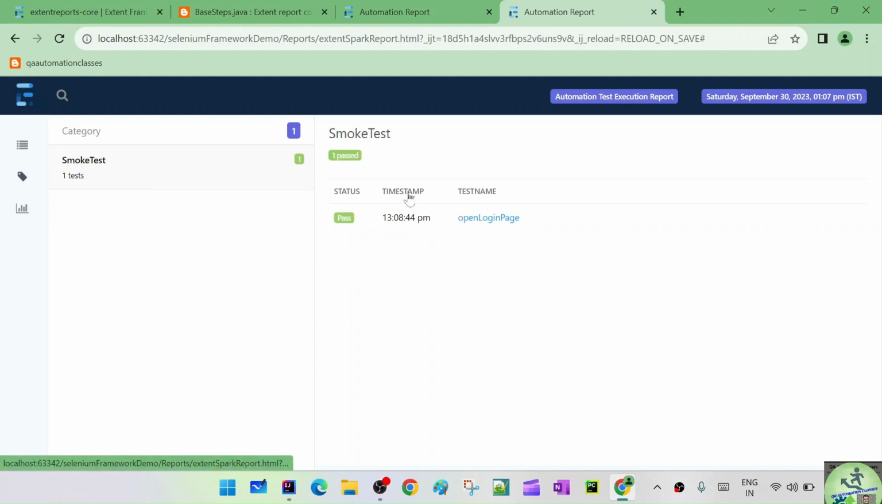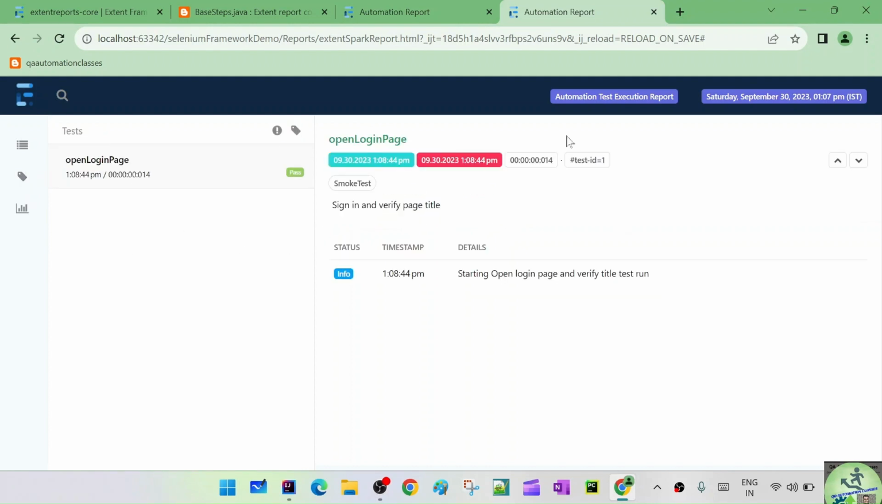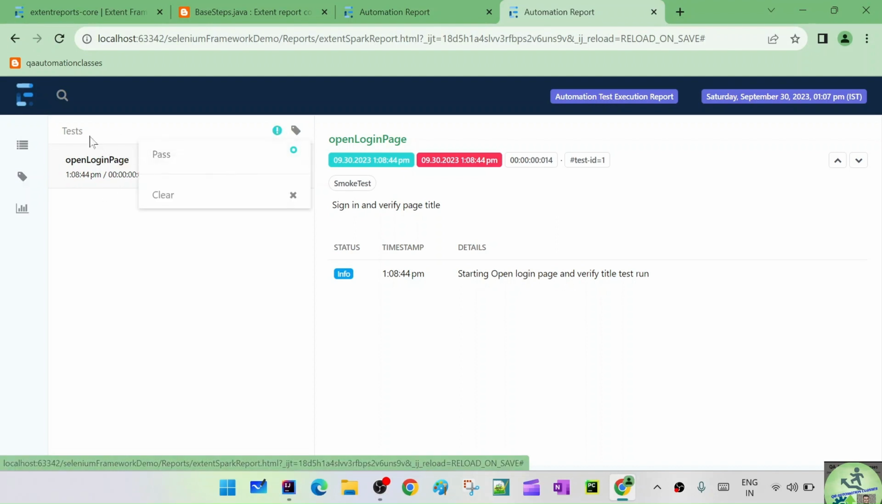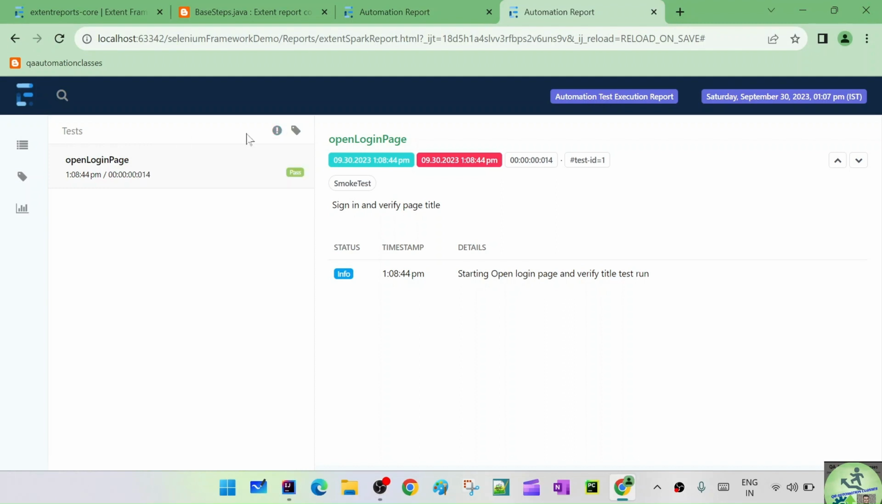Okay, and if you click on this one, it will go to the detail and show it. And here also we can do the filtration. So here it is pass, how many are pass, and there is nothing failed, so only pass is shown. And here also we can filter with the tags. We have category only smoke, so that's why it is showing the smoke.